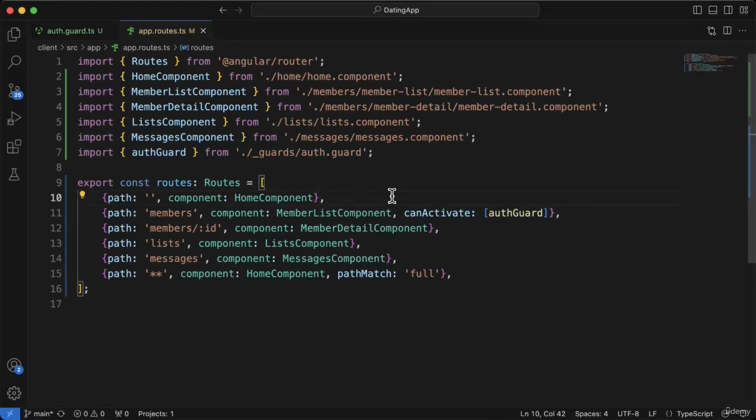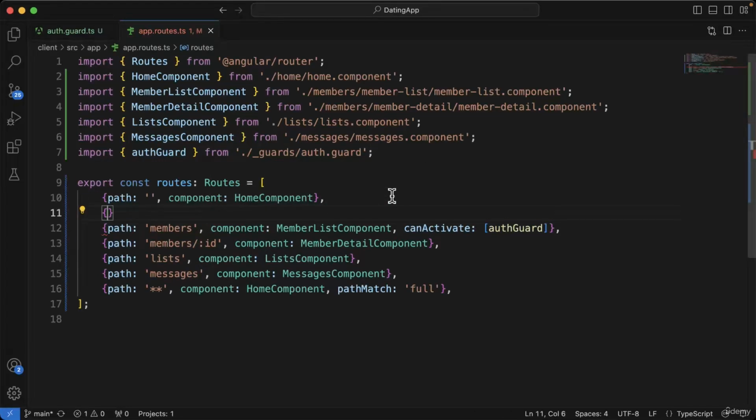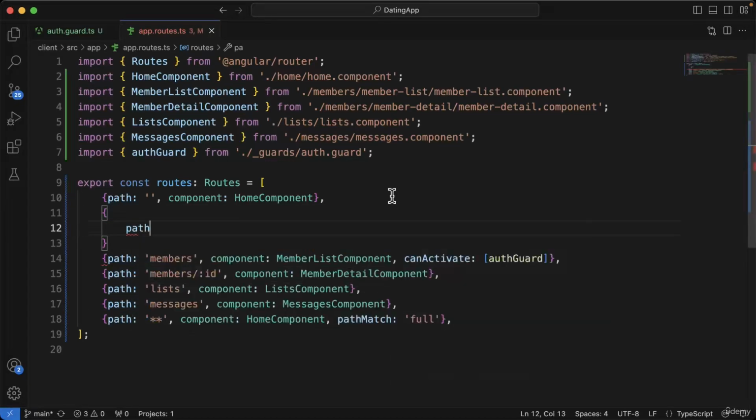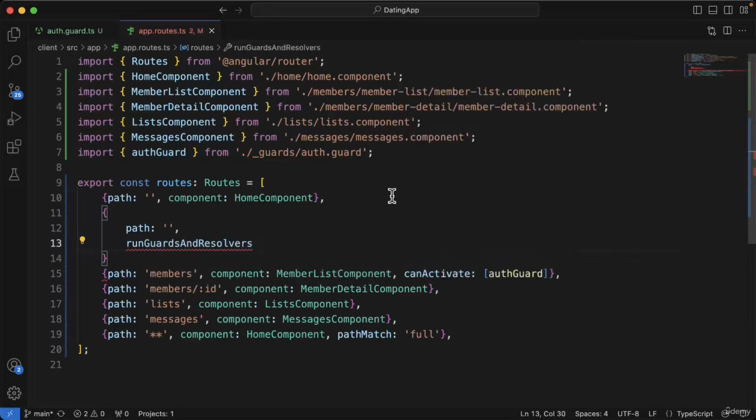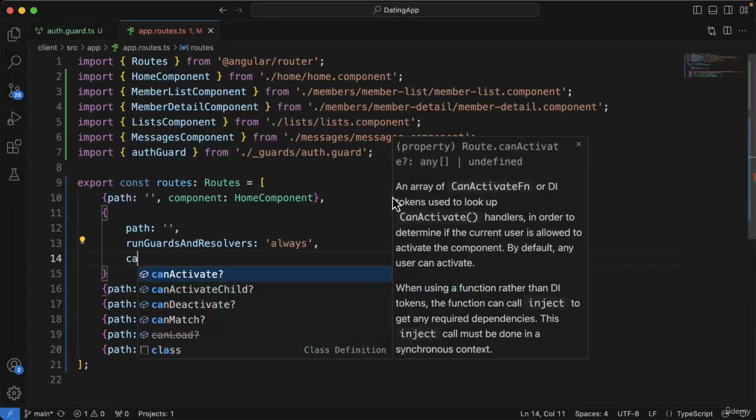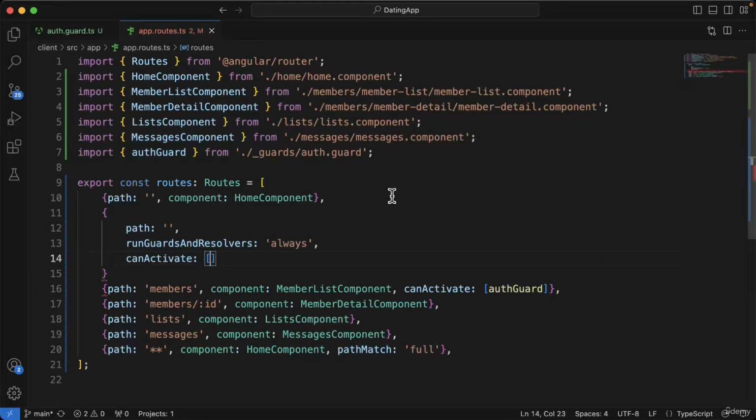We can create a kind of dummy route, and just below the home component I'm going to add another route and bring it down and say path, and I'm going to use empty quotes as this isn't going to be a real route, it's just a route we're going to add that will have child routes. And inside here I'm going to use the run guards and resolvers and specify always, and we're going to specify our canActivate and set it to be the auth guard.